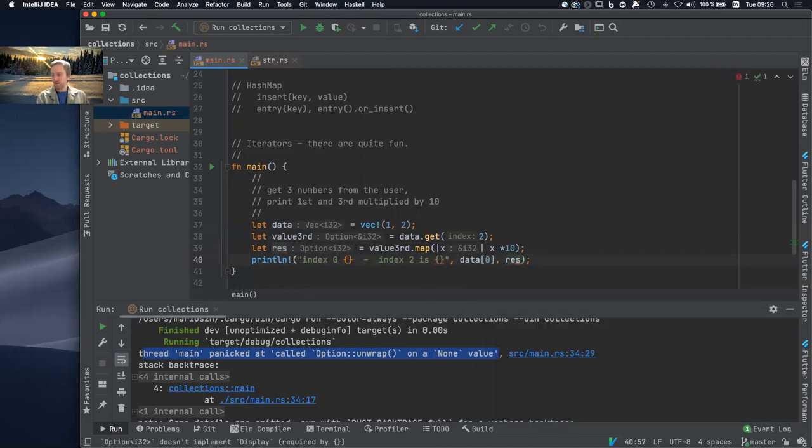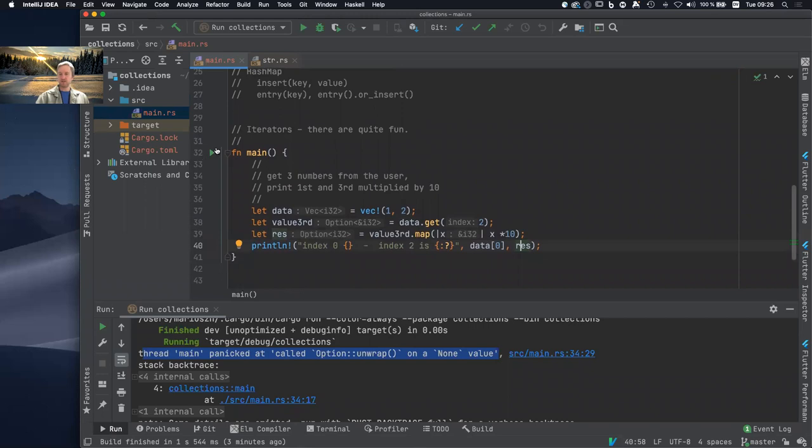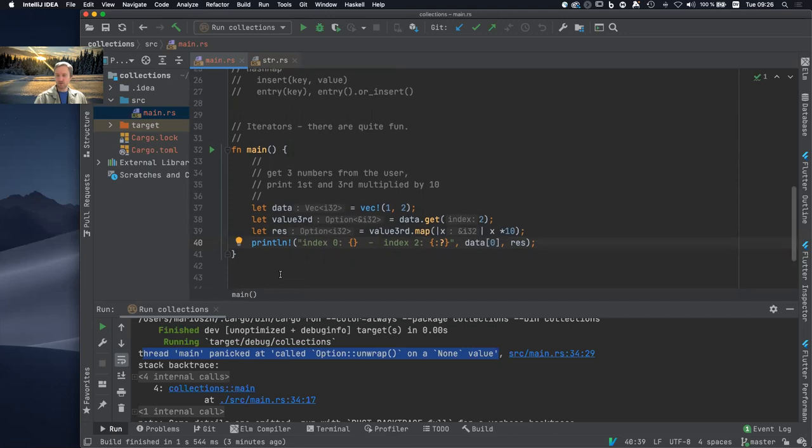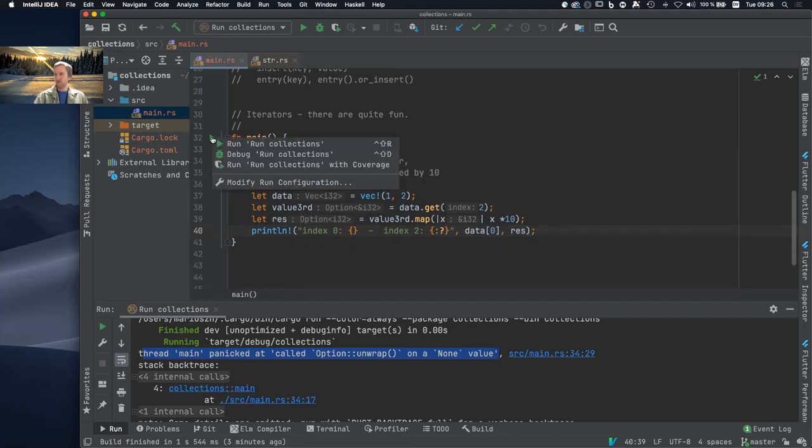So now if I print the result, again, to print the result I have to use the debug formatting because I'm printing an option here. I'm not printing the number. And then I can run it. Let's run it, but let's add labels such that we know what is what. So run.